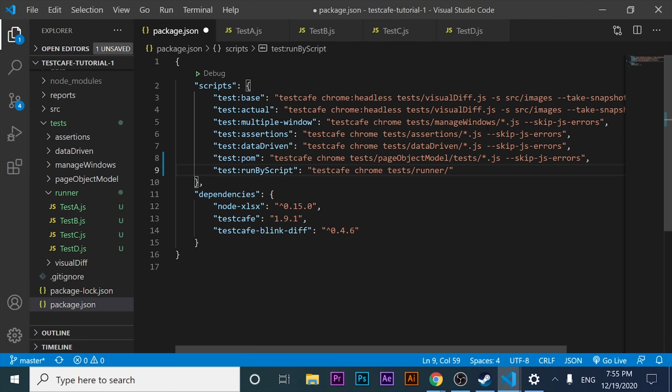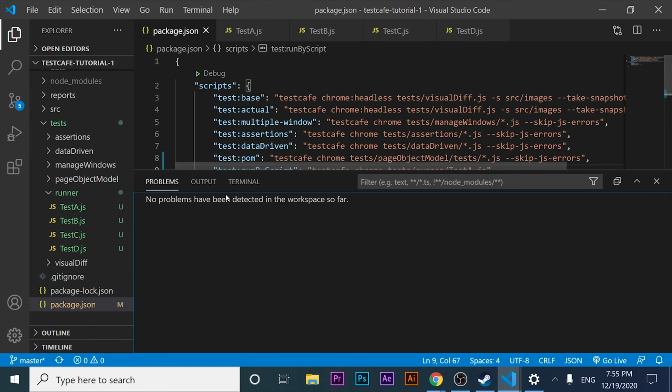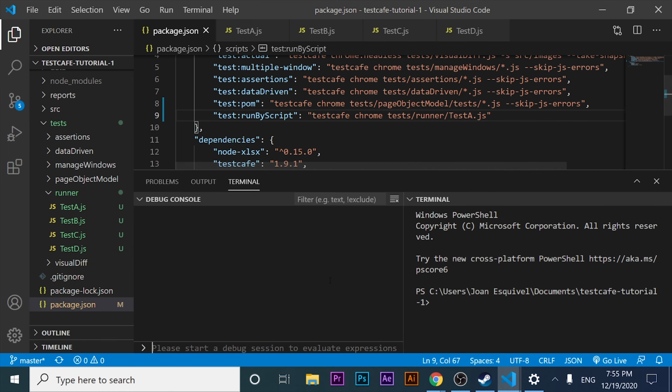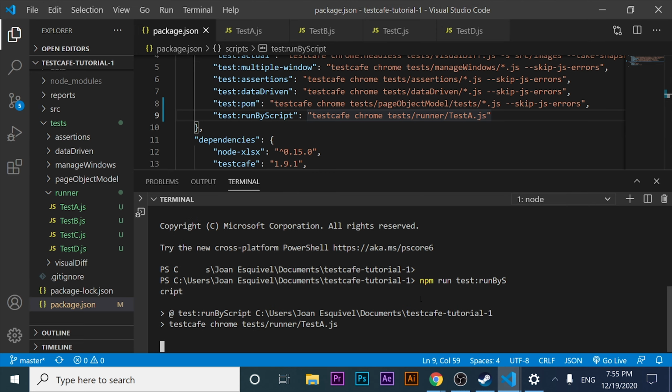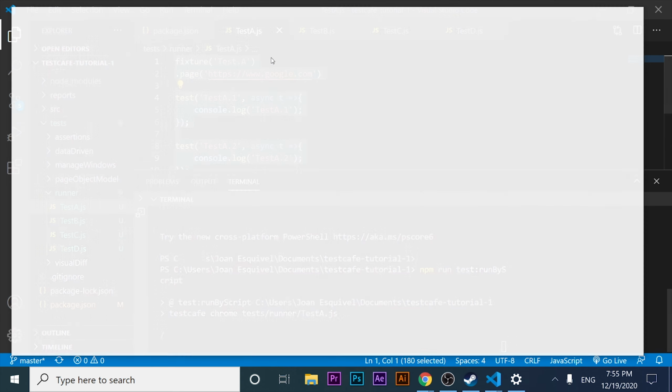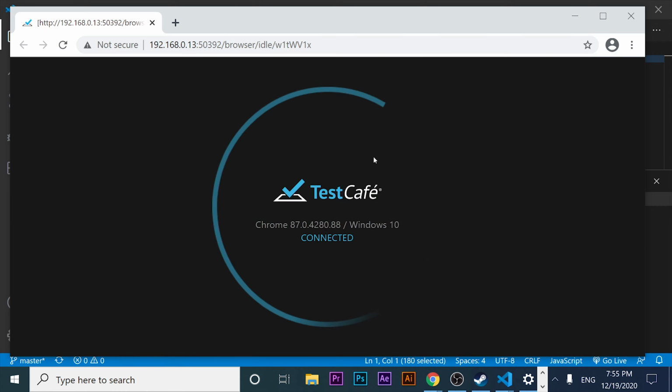And if you want to call a single JS file, you just have to write down the name of the test you want to run. So if I execute this script, you will see that it is probably going to open up and execute the test.js. So I'm going to npm run. Sorry, I'm not sure why that was happening. npm run test run by script, and probably you will see that it is going to execute this particular test case. I hope so.